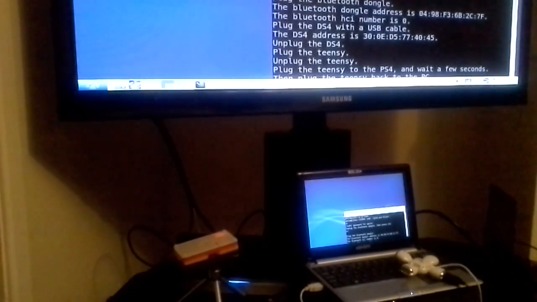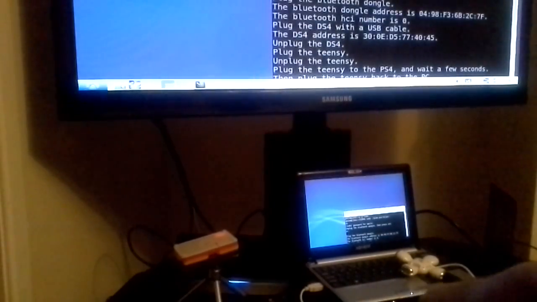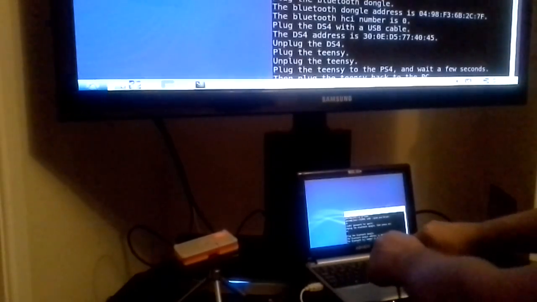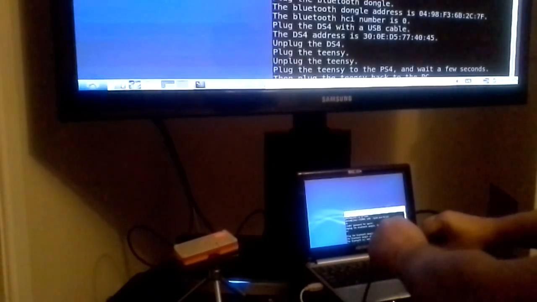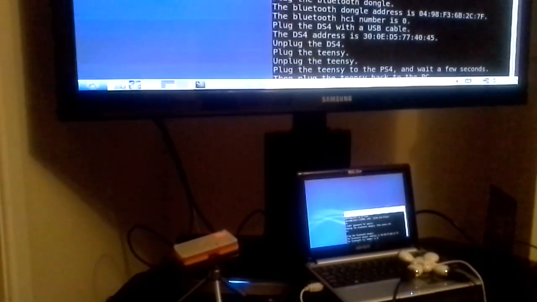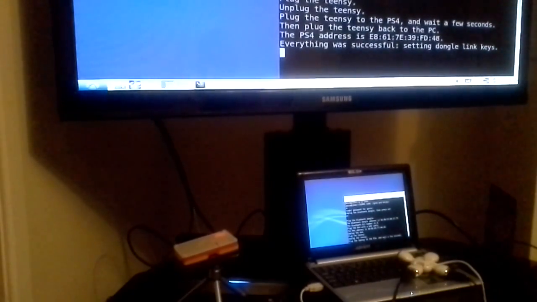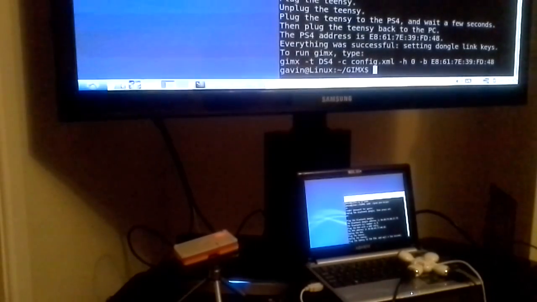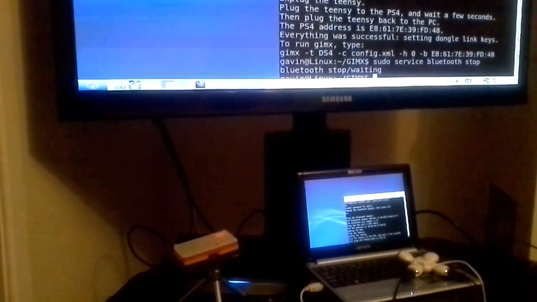Plug that into the PlayStation socket once it's on. Generally count for 10 seconds, so okay, take it out, plug it back in. It tells you that everything's been set up successfully. In the help pages, just to help everyone get along speedily, it does tell you to do a Bluetooth stop function. So turn that off.